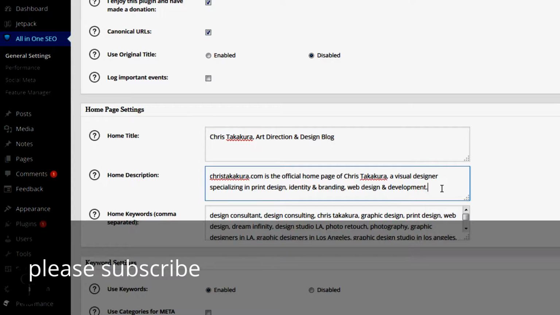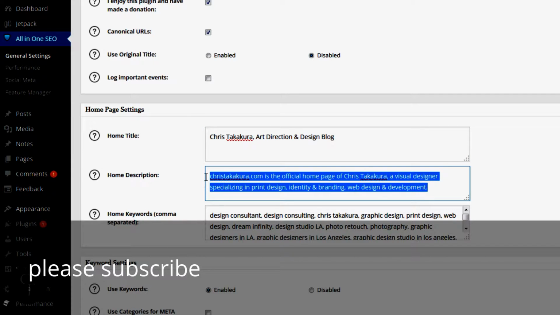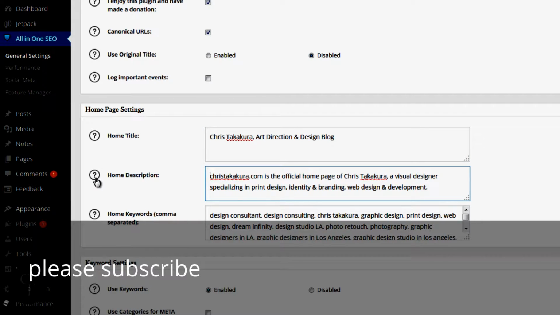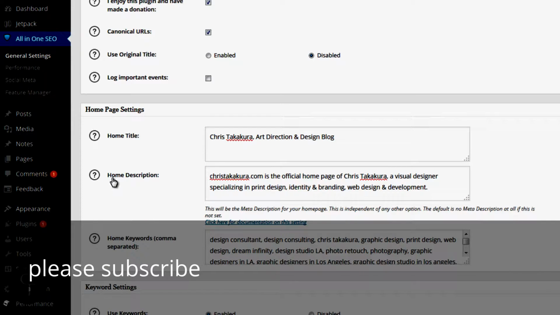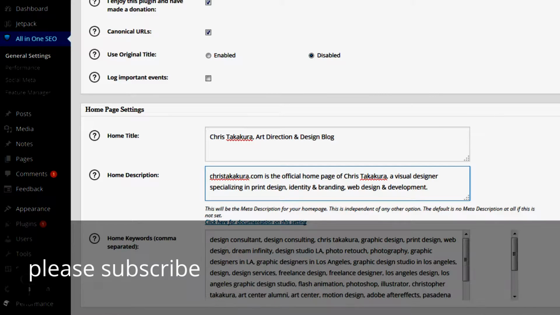The home description is basically a short description about your blog. Now, you don't want to make this too long again, but just want to keep it short and simple. I would suggest having the lowest minimum word count as possible, but again, this is just basically the gist of what my website is about. And again, you could change the settings to fit your needs or to best describe your business.